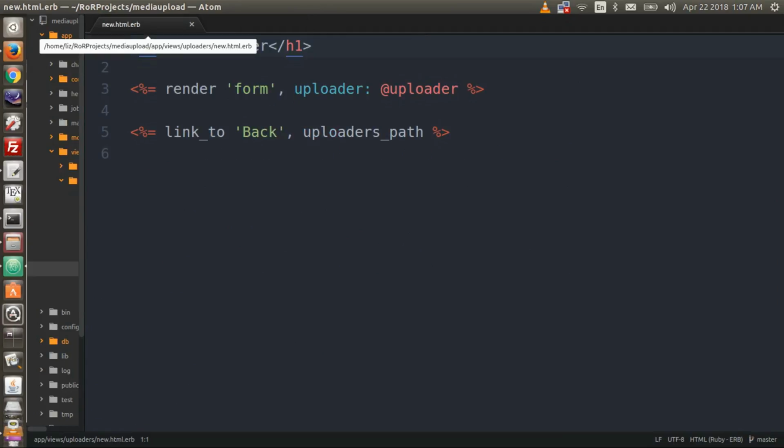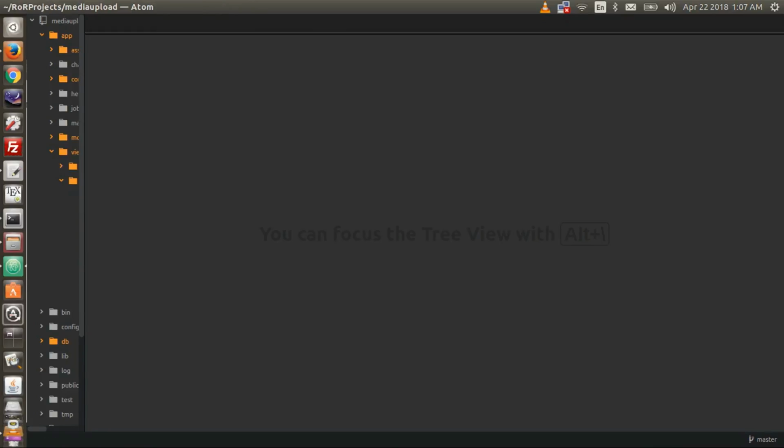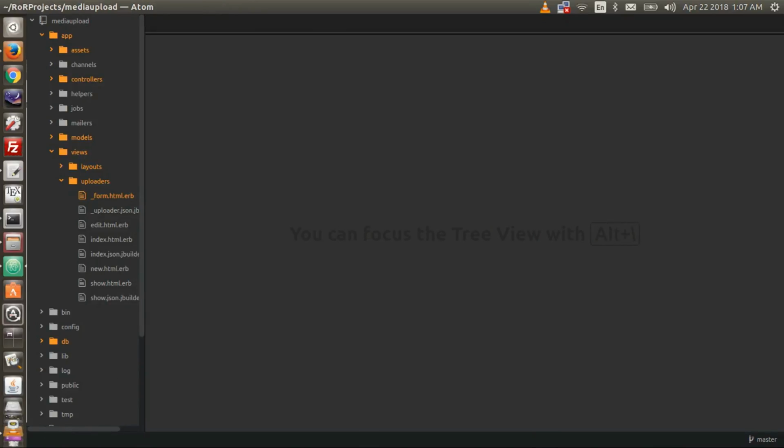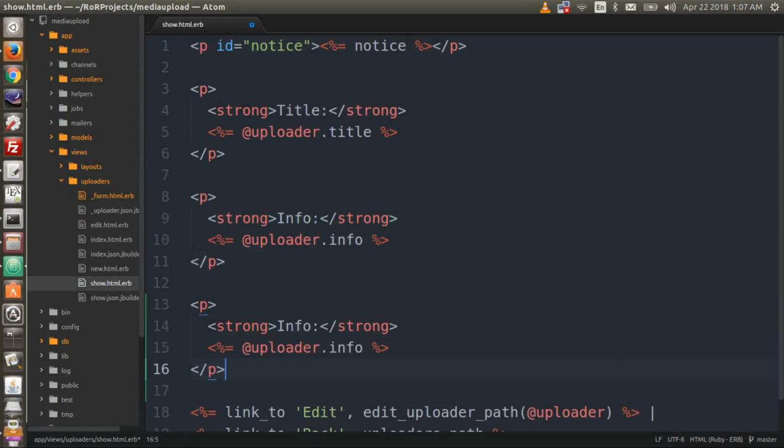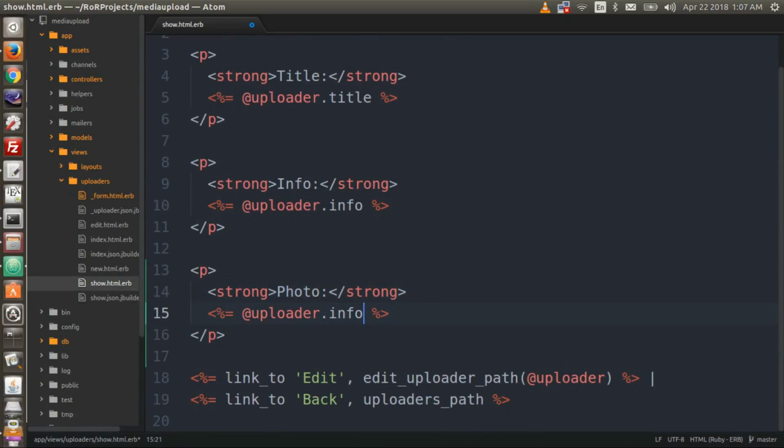Alright, I don't think we need the new uploader file open actually, so you can close it. And now let's go to the show page, show.html.erb. Okay, and here copy this where it says info and paste it below, and replace info with photo, and down here replace this info with photo as well.